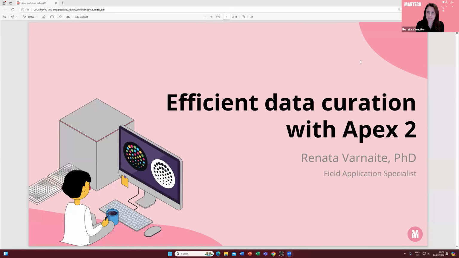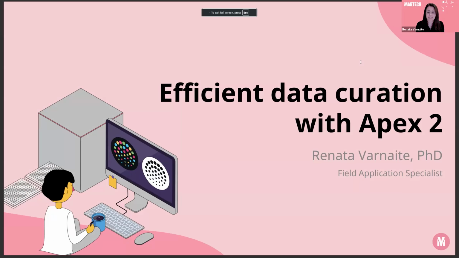I'm very excited to speak to you all today. Obviously, we could talk a lot about Apex. There are so many fun functionalities, but today we're going to have a very specific focus, and that's going to be on the curation of data with Apex, being as efficient as we can with gathering data and making the summary tables out of your results.